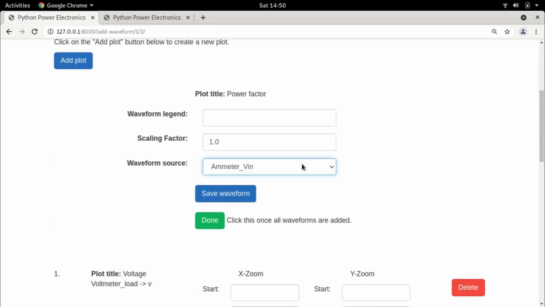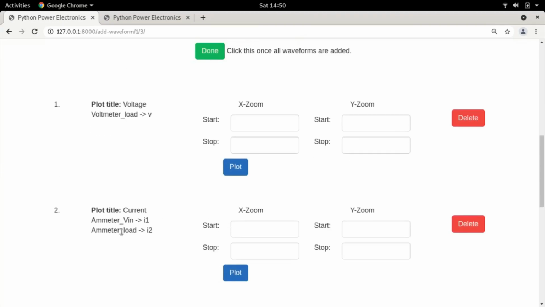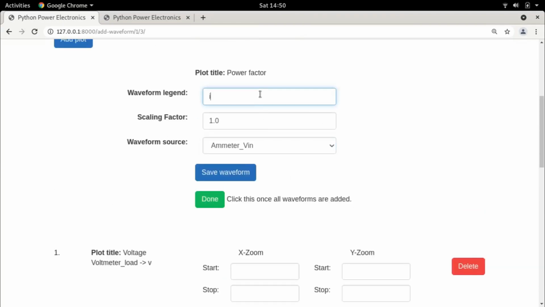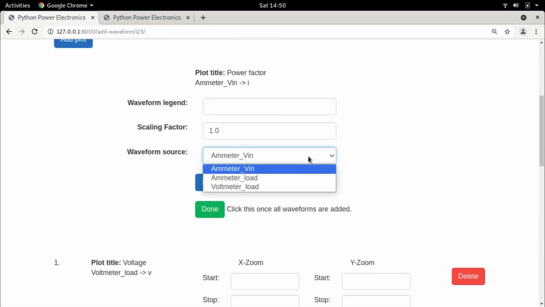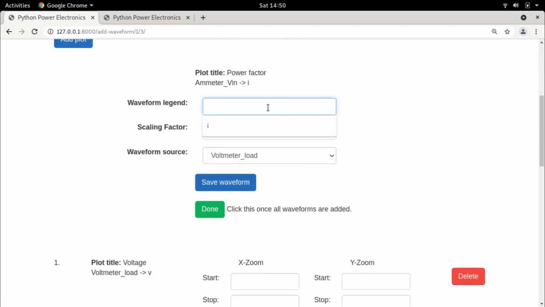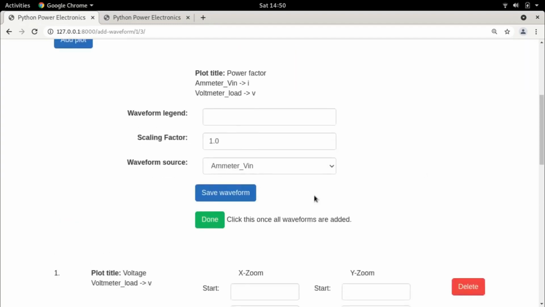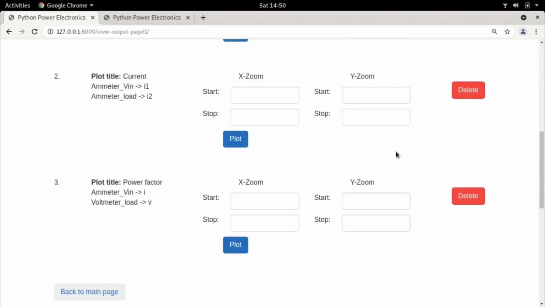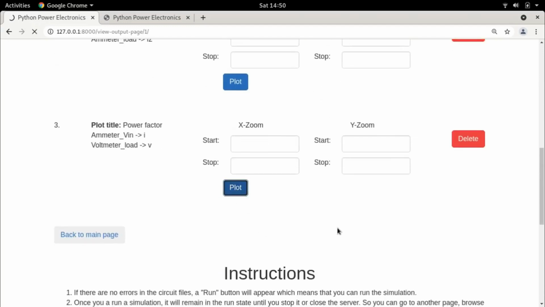So the first waveform can be ammeter Vin. What was it before? It was ammeter Vin. So let's call this I. We don't need a scaling factor here. Save the waveform. And then let's plot the voltage. But here let me scale this down. And since our voltage is 300, let's scale it down by 0.01. That means we are taking only 1% of the voltage. So if I save these two, click on done. And now let's plot this power factor. So this will show us the power factor of the load.